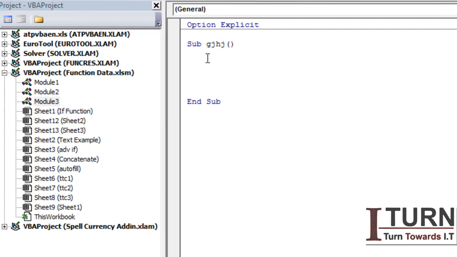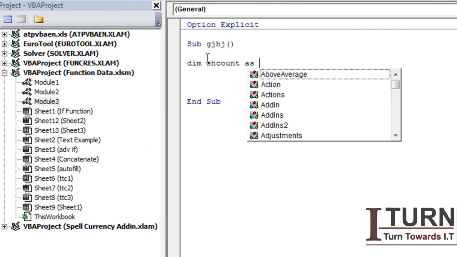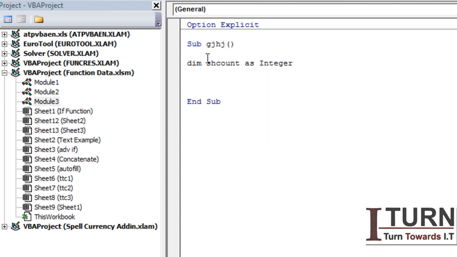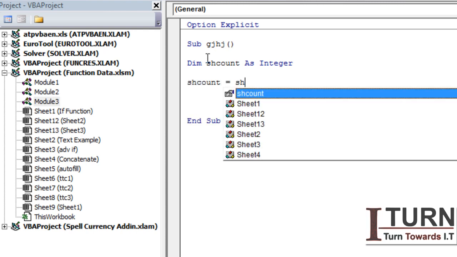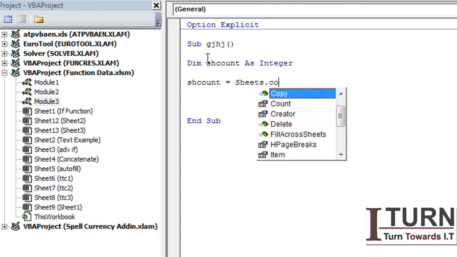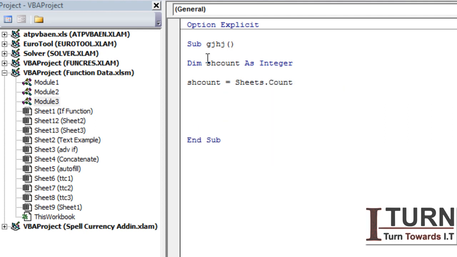First of all, I'm creating a variable Dim. In this variable I'm going to count how many sheets are already in this workbook, and it's going to be stored in this. I'm going to apply a logical function now.